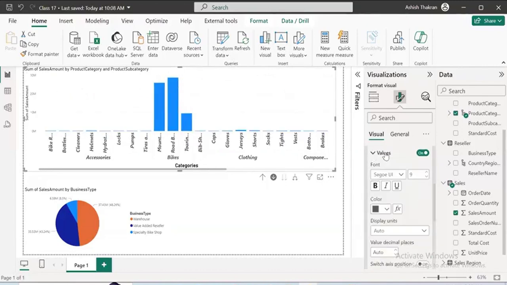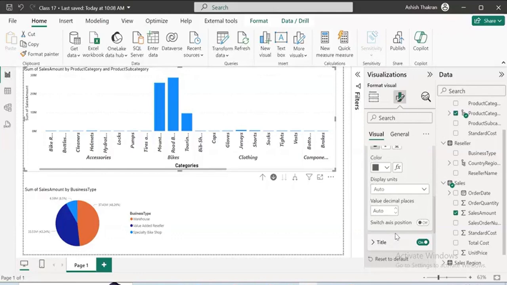So these are related to the values. If you want to make it bold for the y-axis, these are bold now. How you want to display the units: if you remember conditional formatting, custom formatting in Excel, same. You want to show in thousands, millions, billions, trillions, that can be done from here. So it is auto now. I can make it thousands also. See.